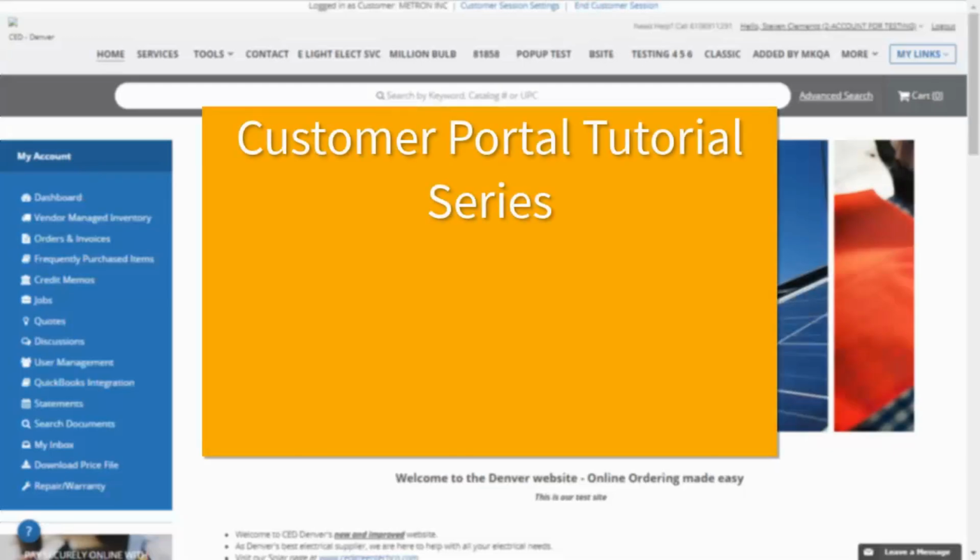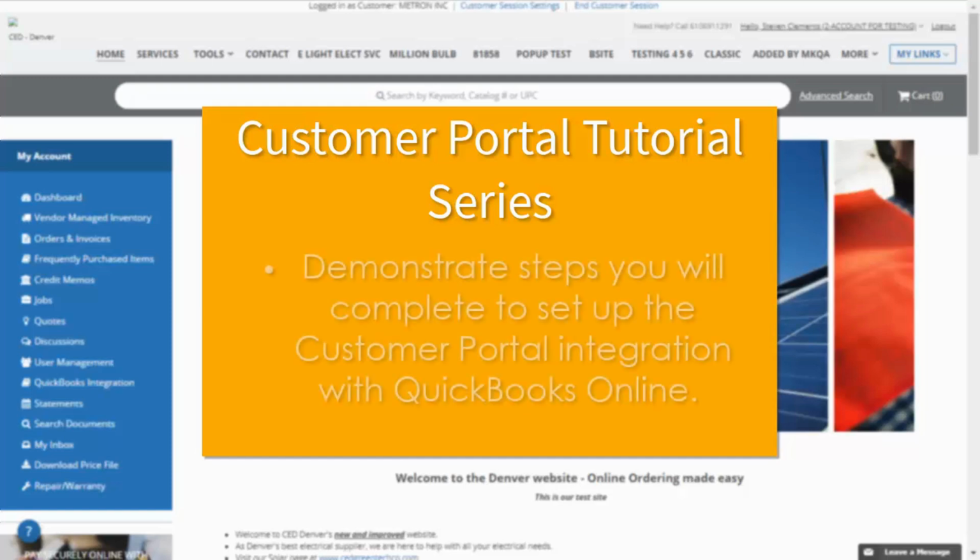The customer portal has the ability to integrate with QuickBooks, allowing you to easily export invoices and credit memos to your QuickBooks Online or QuickBooks Desktop software. In this tutorial, we will demonstrate steps you will complete to set up the customer portal integration with QuickBooks Online.